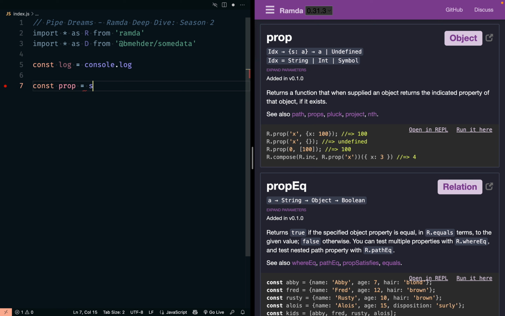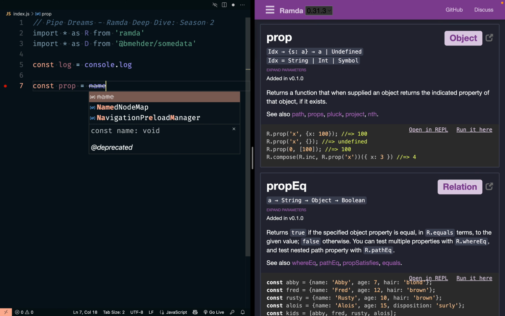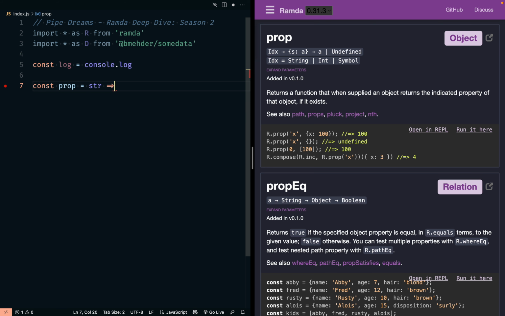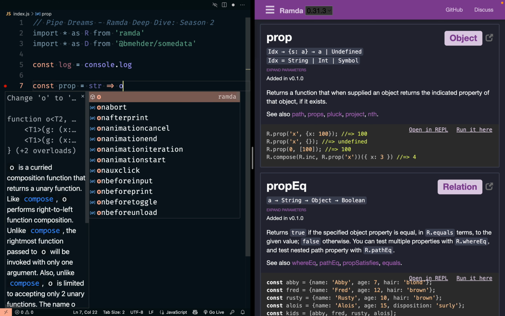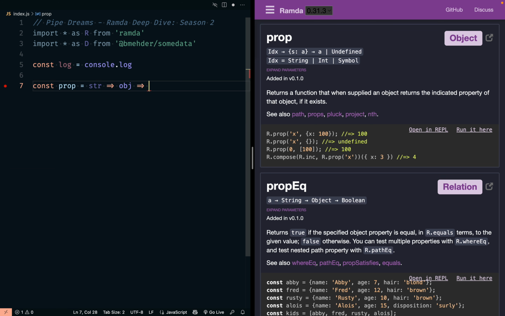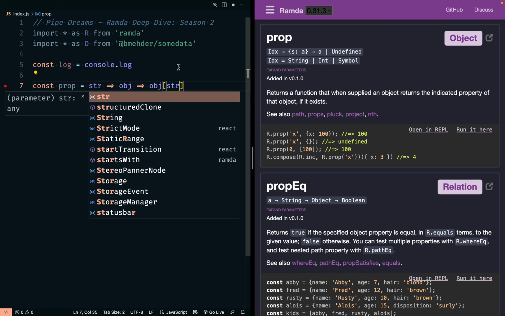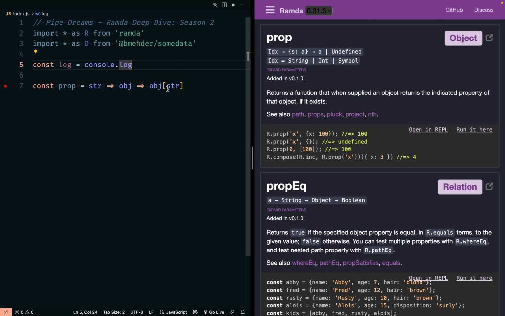If I'm going to make it curried, VS Code doesn't like it when I use name as an argument, so I'm just going to call it string or str. And then we would take an object and we would return the value, looking for the string that we pass in inside the object and return the value for that.